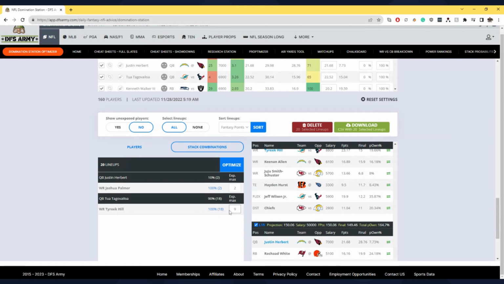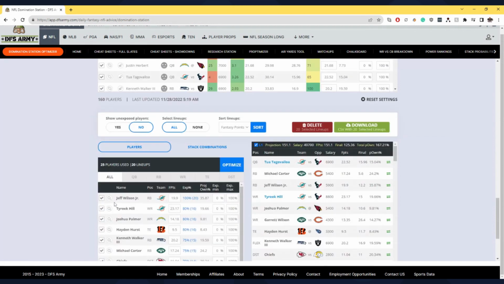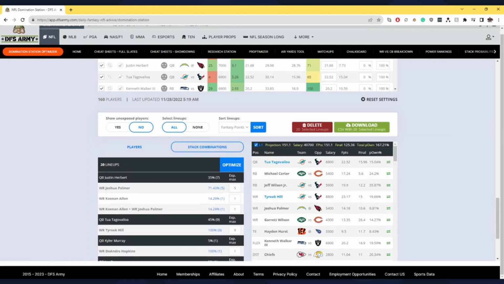So in the initial run, we had 18 lineups out of 20 with Tua to Tyreek Hill. I just set the max exposure of that stack to 9 lineups, and I'm going to hit it again. I'm going to show you how it did not go over 9. So now you see your Tua, Tyreek Hill, only 9 stacks, and then, of course, it swapped over to a different player.